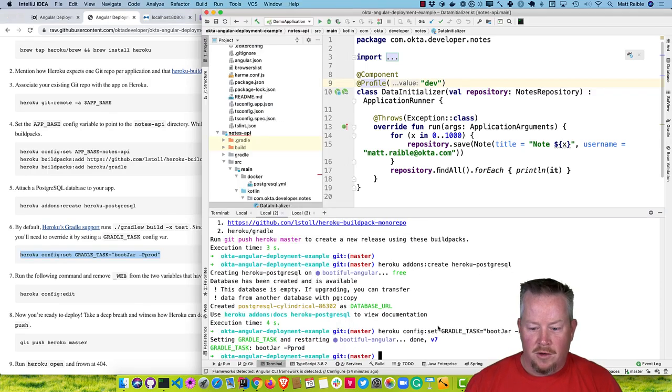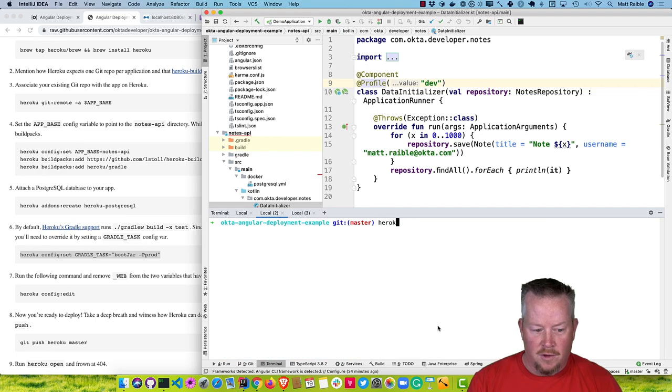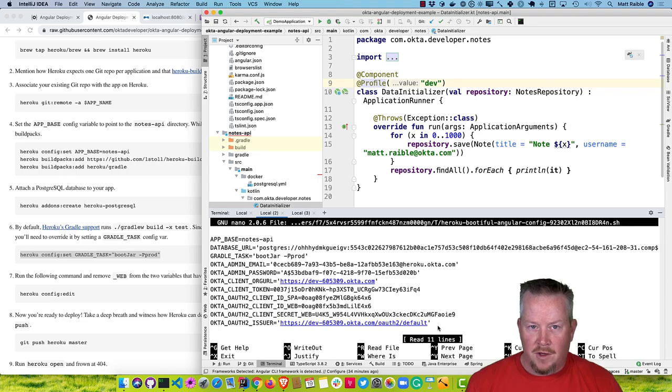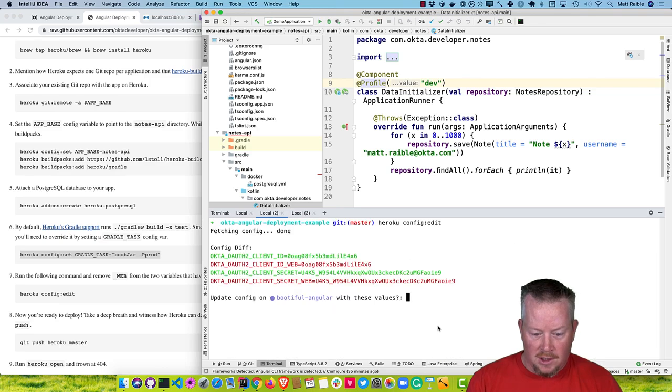There's variables that Okta created. If we look at heroku config:edit, we can see all those variables. And by default, the Okta Spring Boot starter expects a client ID, a client secret, and an issuer. And you'll notice these variables have an _WEB on the end. So I'm just going to modify those. And this will allow it to override what the Spring Boot starter expects for Okta. And then we'll do Control X and yes, and yes, and update that configuration. And then we're ready to deploy, so we can run git push heroku master.